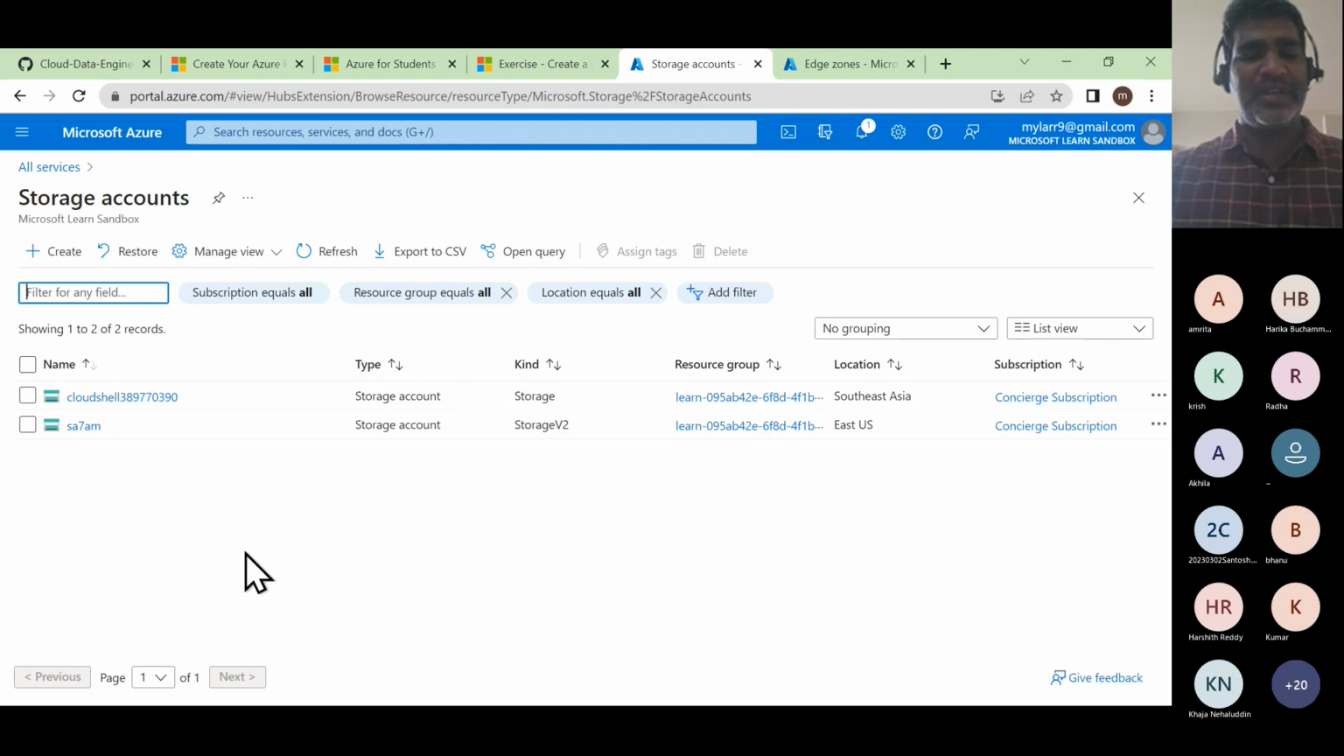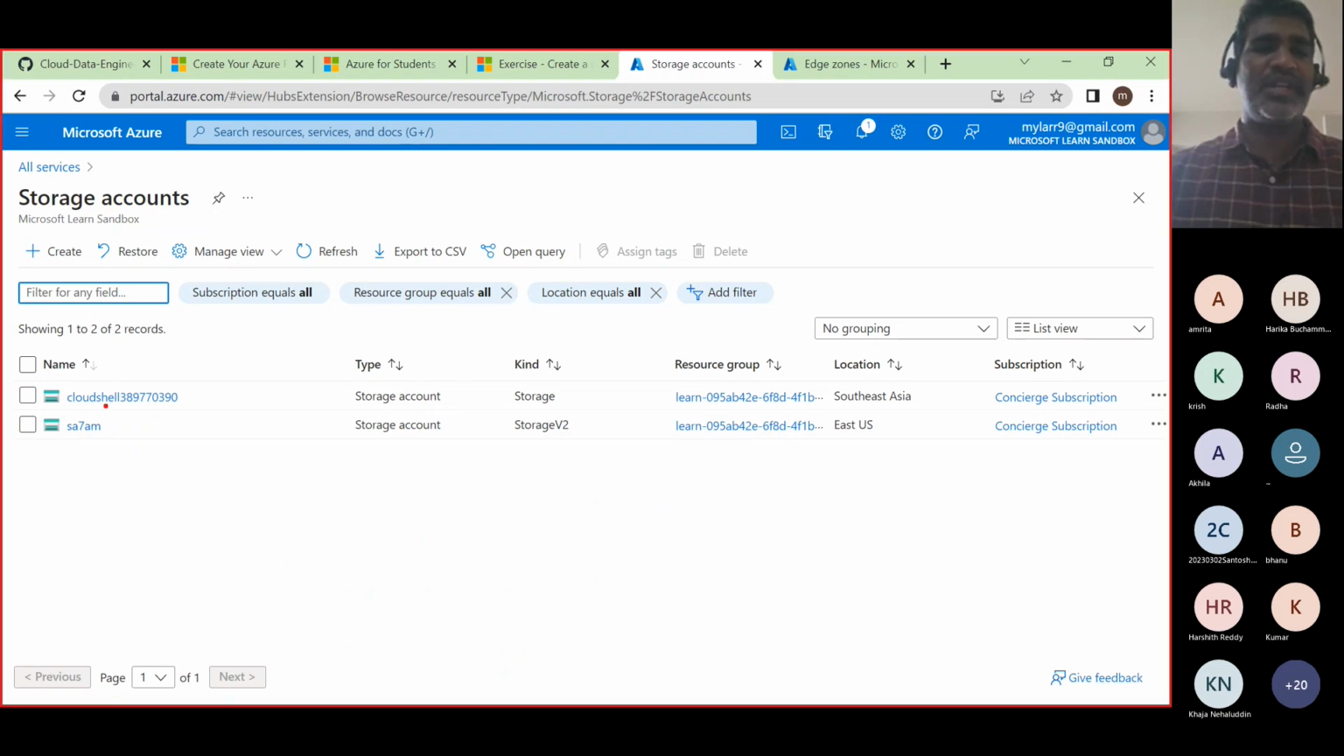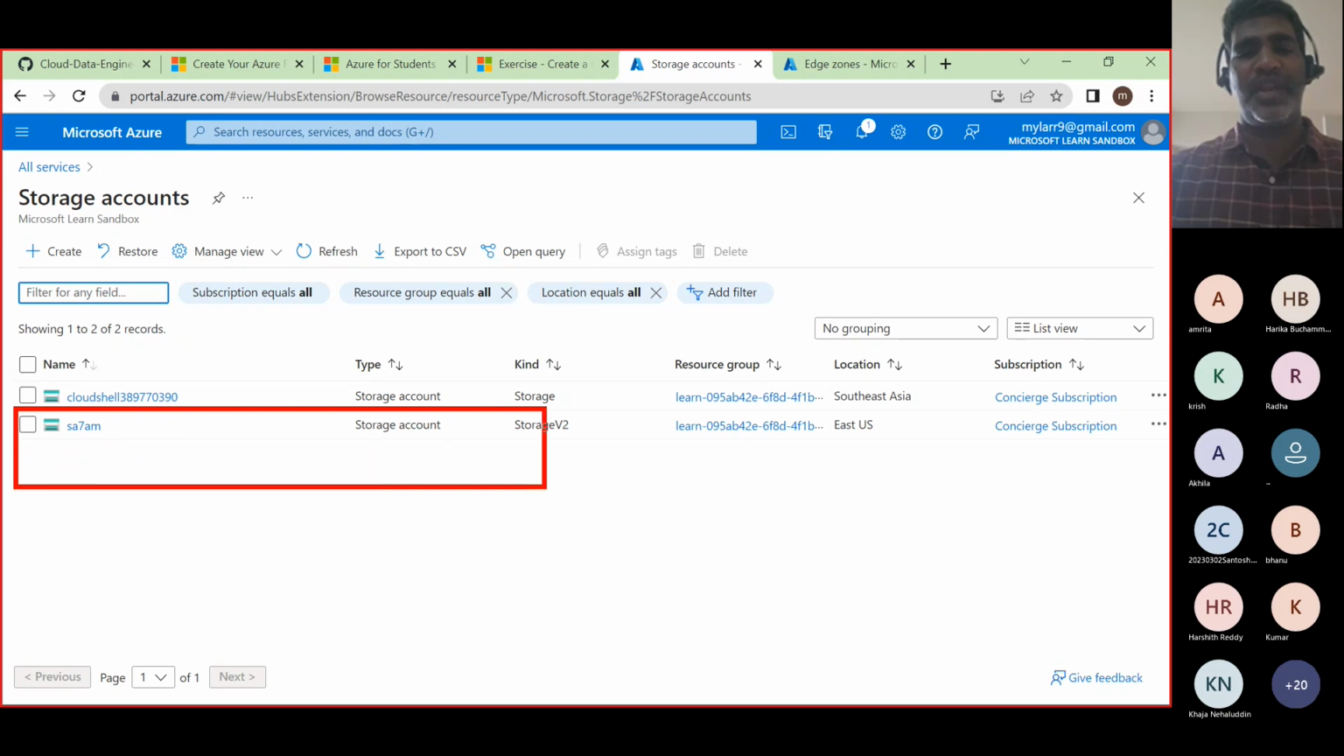This one you did not create. This is Cloud Shell. It's there already. We did not create it. And this is the one that we created. This is our storage account that we created.